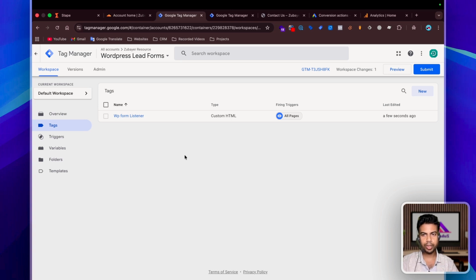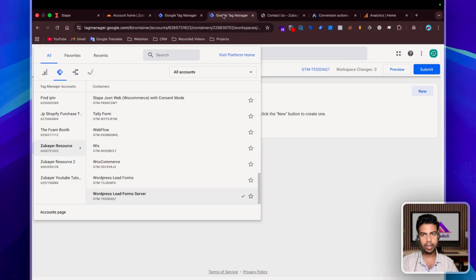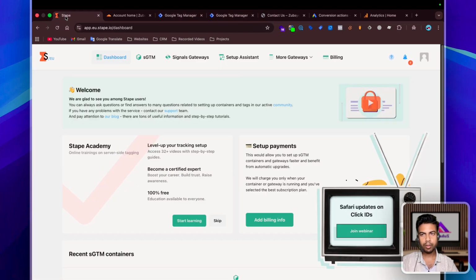So what tools do we need? We need Google Tag Manager, a web container, and a server container. This is the web container, this is the server container. Then we also need Stape.io, a server provider. We also need Cloudflare because we need to add some DNS records here. I am using Cloudflare for DNS management. If you use other tools, you can use those as well.